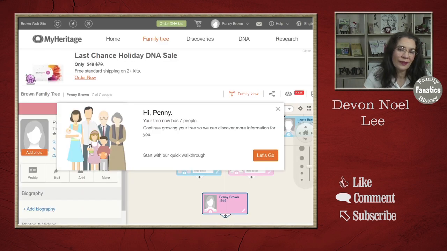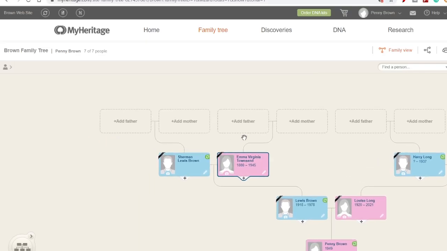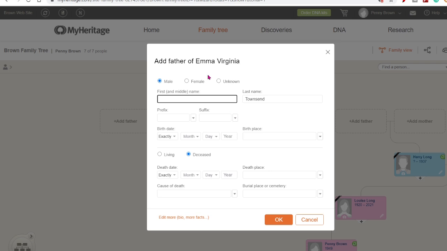Now, after you've completed all of those steps, you get a thank you message that says, welcome, you have so many people in your tree because you may or may not have added everybody during the setup process. So let's show you how to add somebody to your family tree. Let's say you want to do the parents of Emma Virginia Townsend. So we can click on Add Father, and then we're going to get this profile. And we can type in the information about Emma's father.